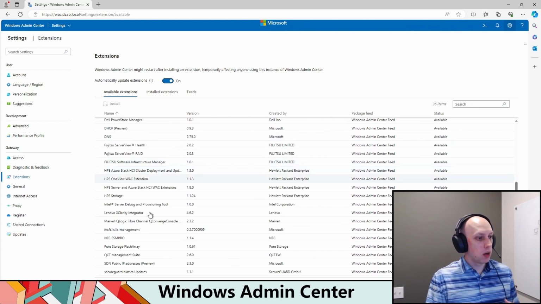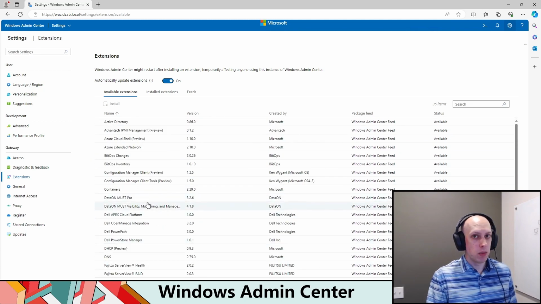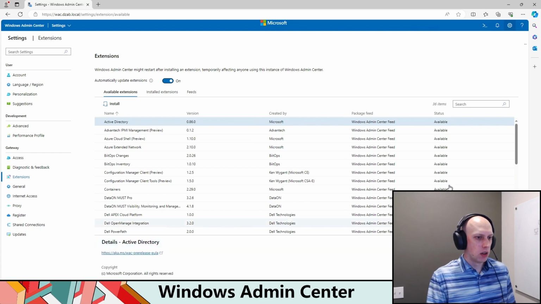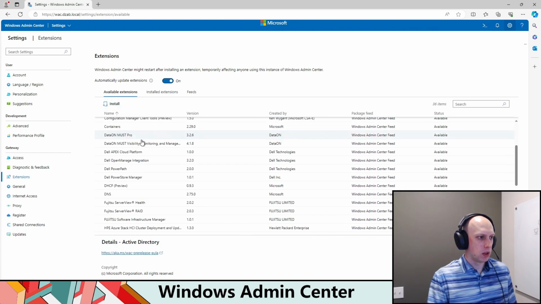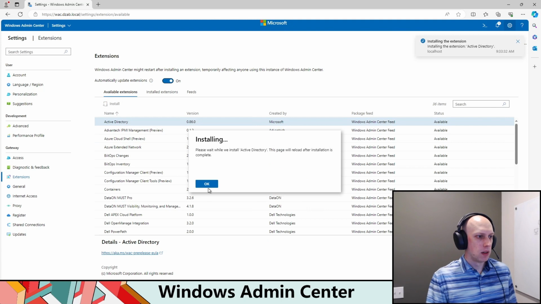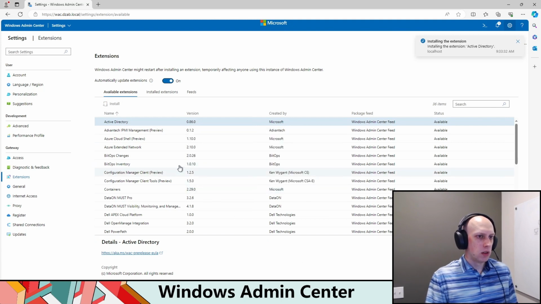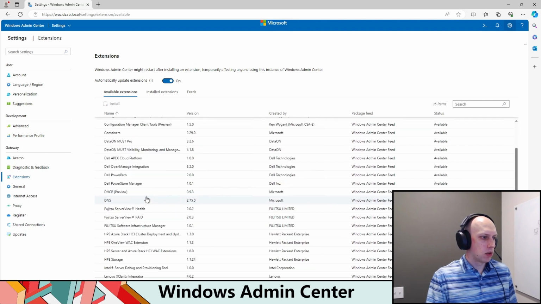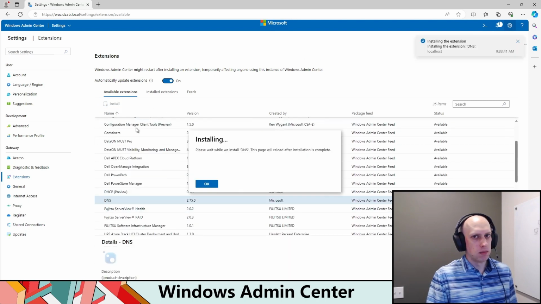Now, one thing I wanted to do is demonstrate how you can manage Active Directory with this, because that's a pretty common use case for IT administrators, right? You want your help desk users to be able to reset passwords, look up users, stuff like that. So I'm going to go ahead and click on the Active Directory extension here, and oh, there's my install button right here. And that will install, and while that's going, it's going to reload the console, kind of annoying. And I'm also going to install DNS, because why not?